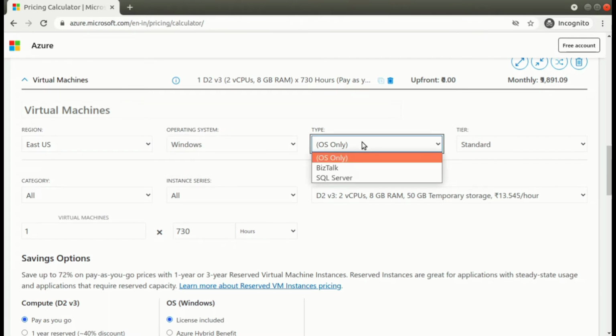After that, type, so there are different types: BizTalk, SQL Server, OS only. I'll go ahead with OS only because I need a simple Windows operating system server. After that, tier, always set up the tier as standard. Then categories, all, instance series, right?